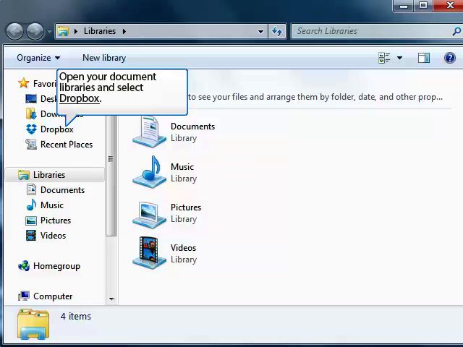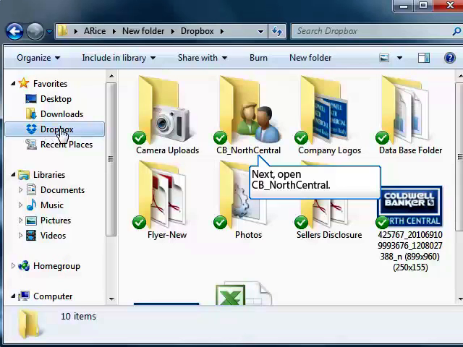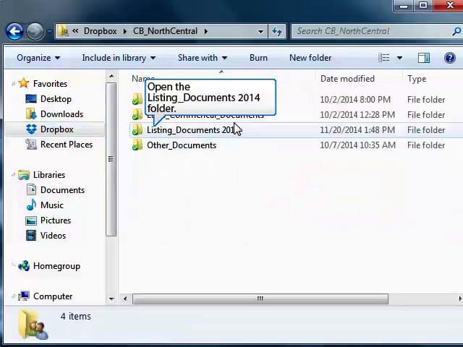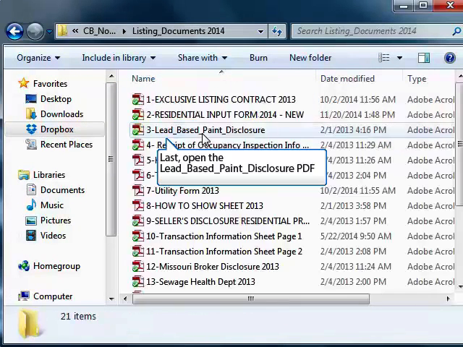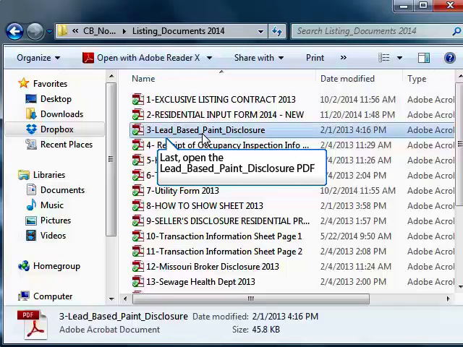Open your document libraries and select Dropbox. Next, open the CB North Central folder. Open the Listing Documents 2014 folder. Last, open the Lead-Based Paint Disclosure PDF.